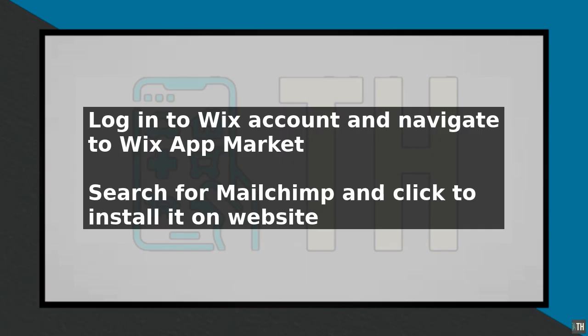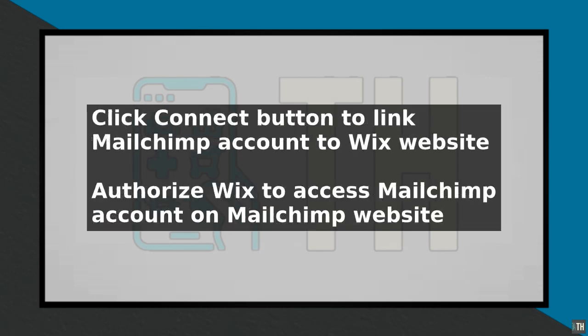First, log into your Wix account and navigate to the Wix app market. Search for Mailchimp and click on the Mailchimp app to install it on your website. Once installed, click on the Connect button to connect your Mailchimp account to your Wix website. You will be redirected to the Mailchimp website to authorize the connection.